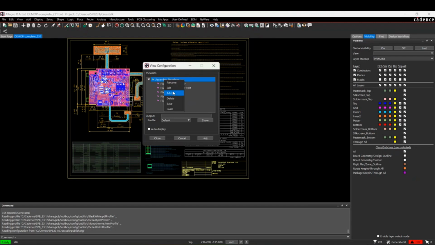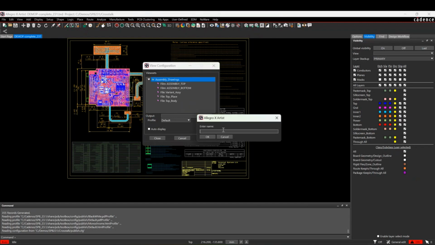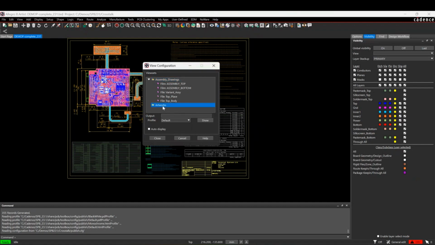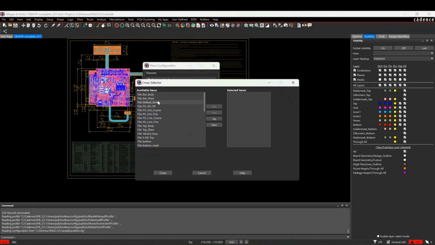So we'll go and create another one. Let's go and add another one. This time we'll call it maybe artworks, and this is going to be my manufacturing one. So we'll then right click and do an edit. And I'm just going to add all of my films to this, apart from the assembly ones. And you can use the shift select. We'll move all that across.